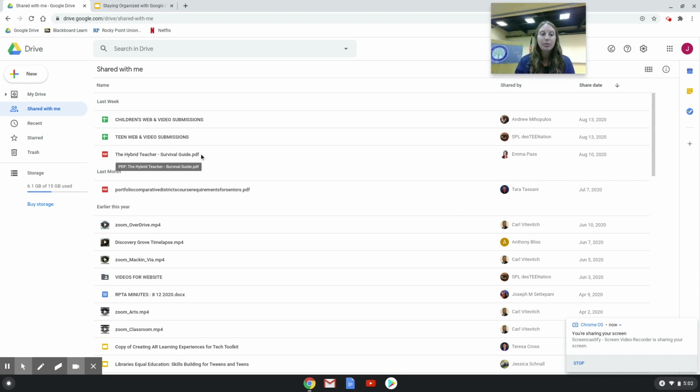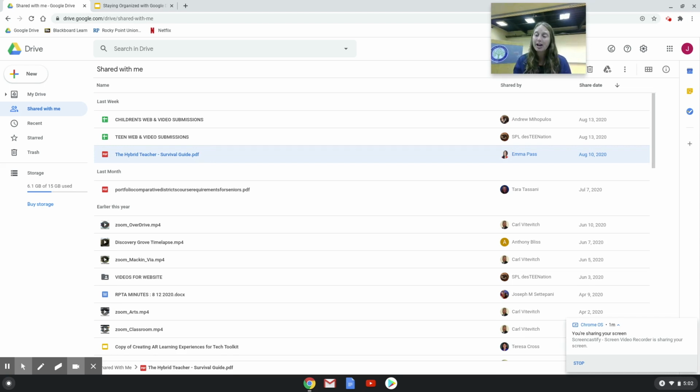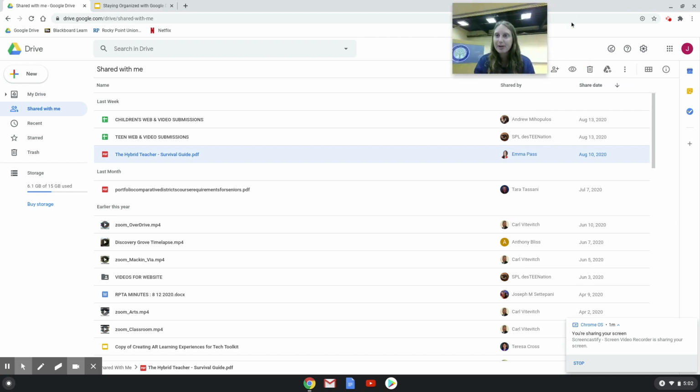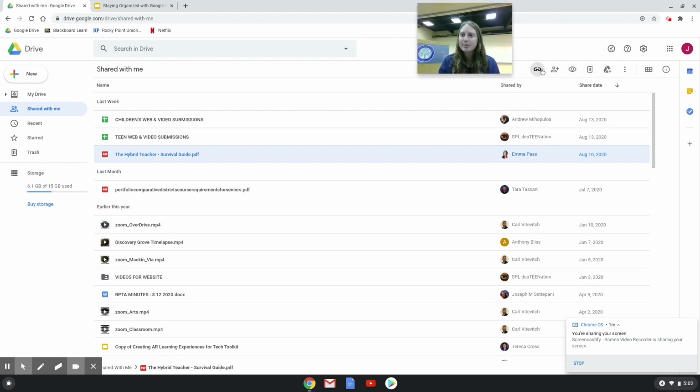Okay, so here we have this document called the Hybrid Teacher. It's a book that I wanted to read that was shared with me. I want to add it to my drive so I can easily just find it and file it away. So I have two options. I can select it, and you'll see here in the top right, I'm actually going to move my box here. You'll see that it gives me a few different options.